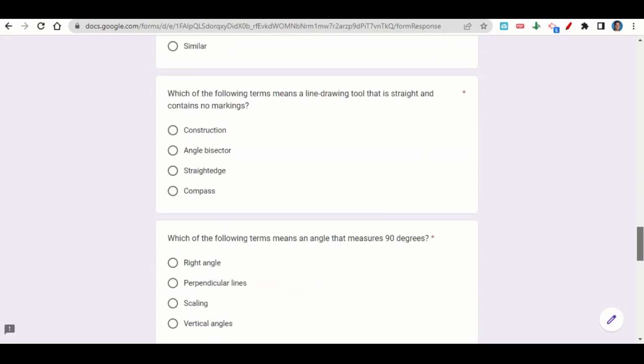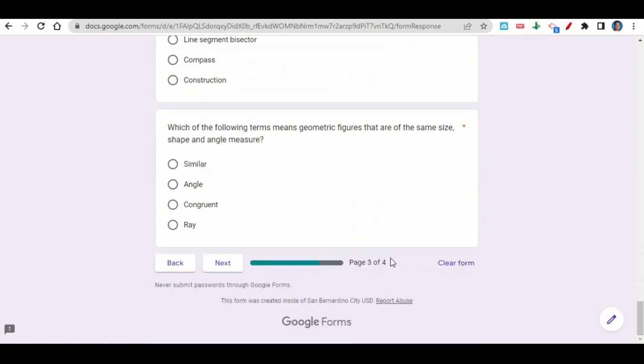And then we'll continue to answer all these questions until we get to the end. Once you get to the end of the assignment, go ahead and click Next. This will take you to your Before You Go. Go ahead and fill out your Before You Go and then submit your work on Google Classroom.